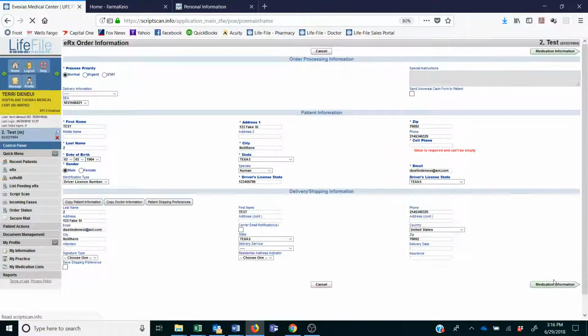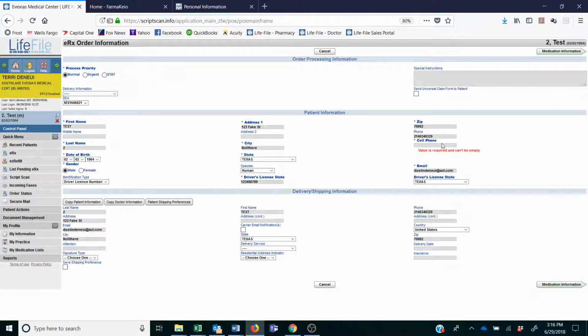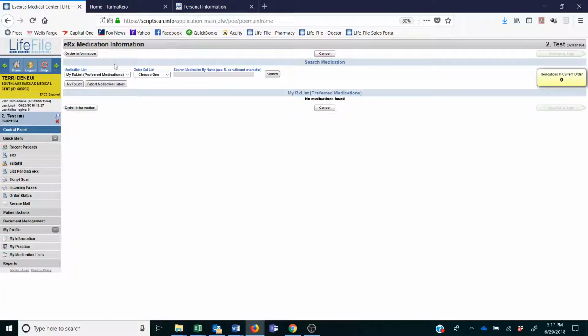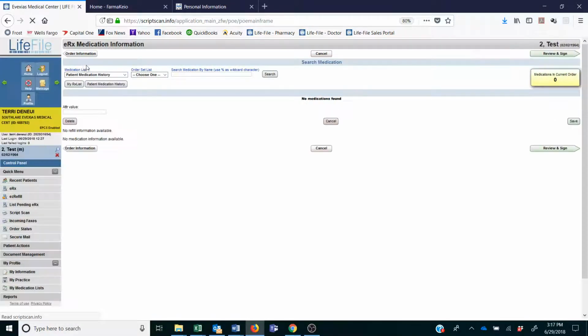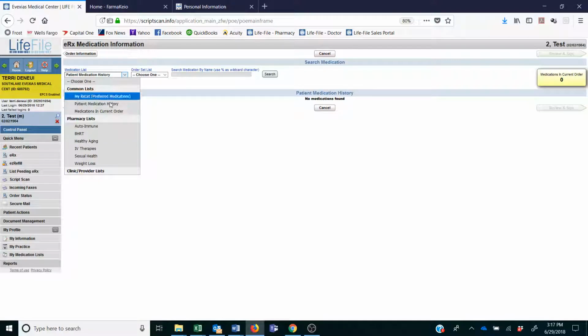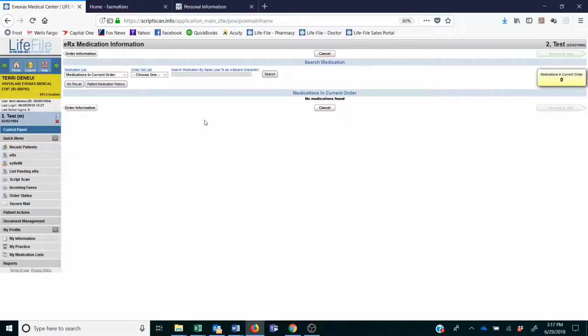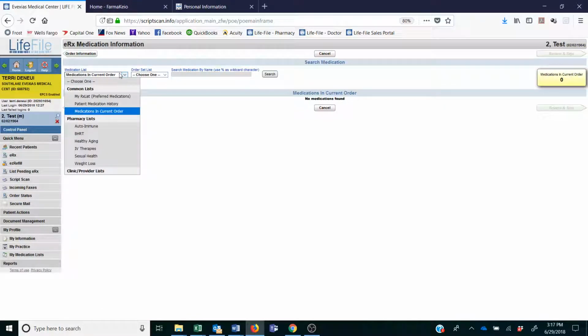Once that's done, we're going to go to medication information. Oh, see, forgot something here. Okay, cell phone number there. Moving on, medication information. Remember, you have the preferred list, which the doctor can set up here and assign their preferred list here. You have the patient medication history, which this patient has no medications. You can also see medications in current order, which there are none.